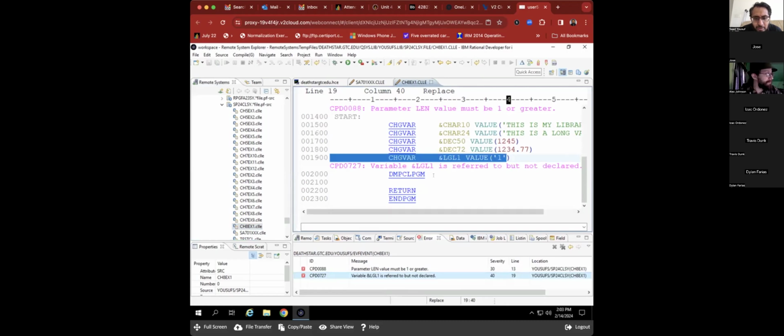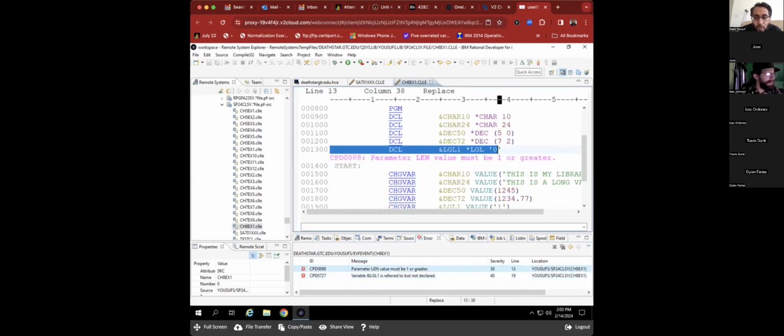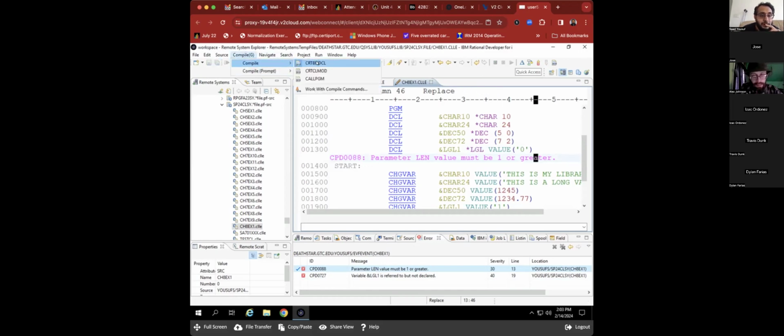Not declared. LGL1 is right there. Why is it not recognizing it? Oh, length. Length shouldn't matter. Okay, let me try this. Oh, okay, I only put 0 there because I did not use keyword notation. That's why.